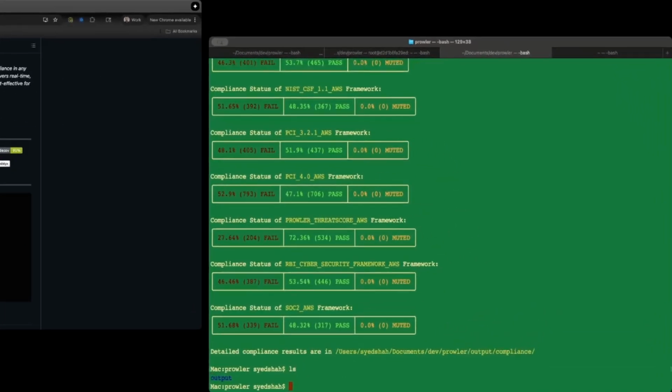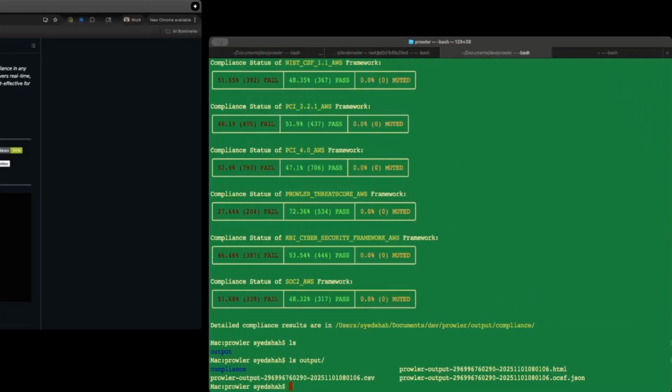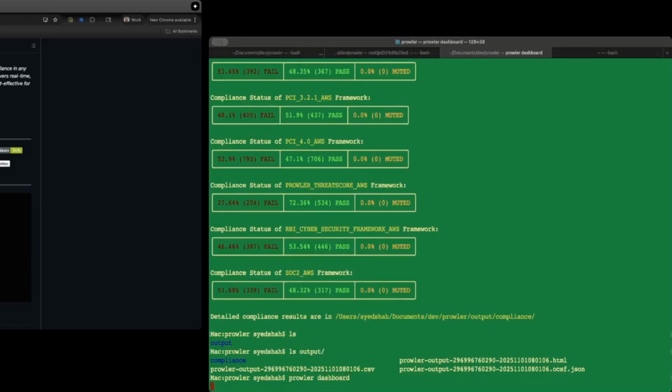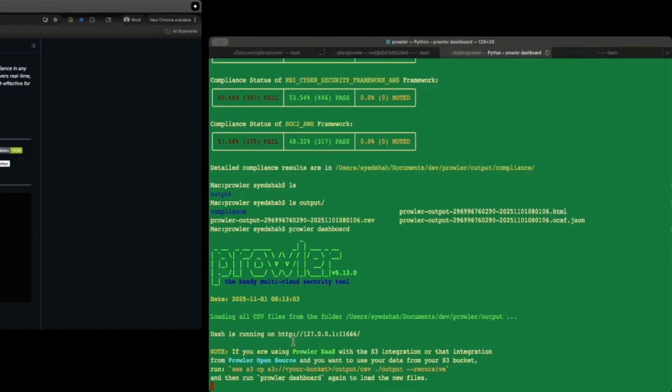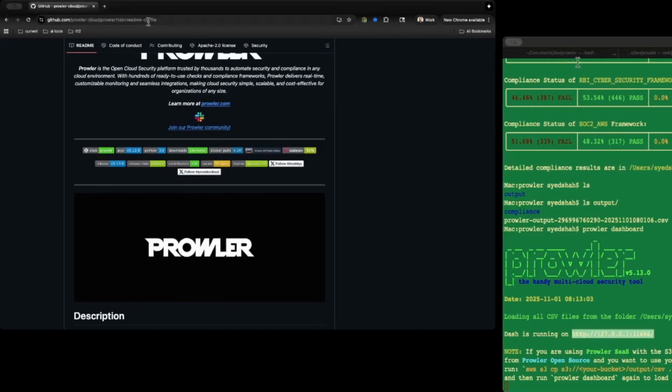So Prowler creates some output files within the directory where you run Prowler from. Obviously, we can look at these files. It's HTML, and then there's a CSV as well. But a good way to look is through the Prowler dashboard. And all we need to do is just run the Prowler dashboard command. And then whatever output there is within the directory, it's going to show in a nice dashboard. It's up. This is the URL on which the dashboard is running.